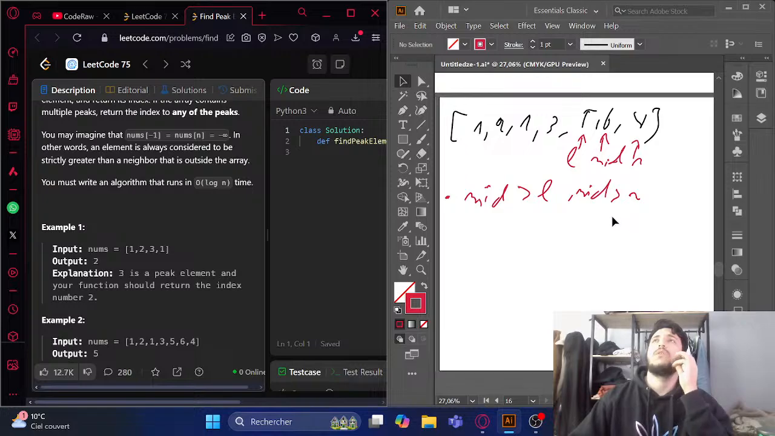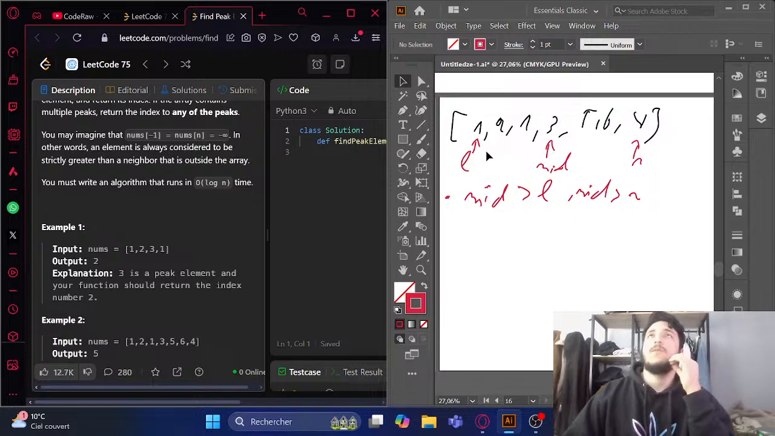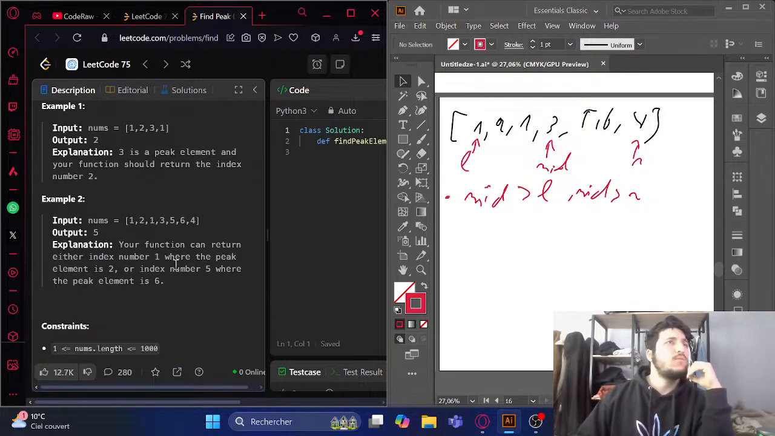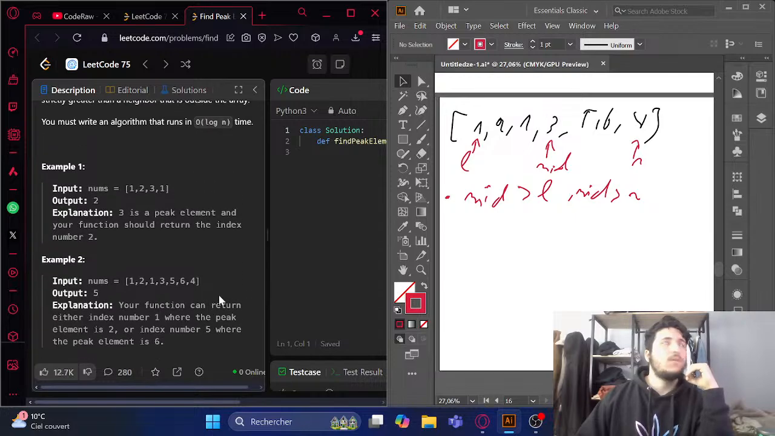But how are we gonna know? Okay, so I'm gonna just initialize this here. The mid is the mid. So how can we go to 6? We have to compare the mid with the right and the left. But the list is not sorted or anything.